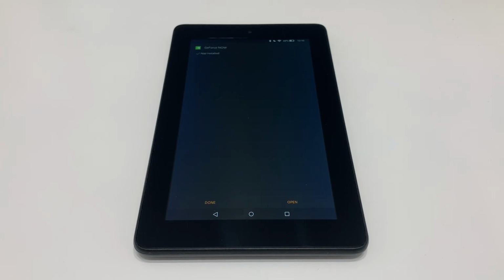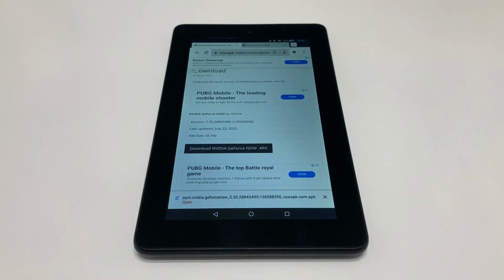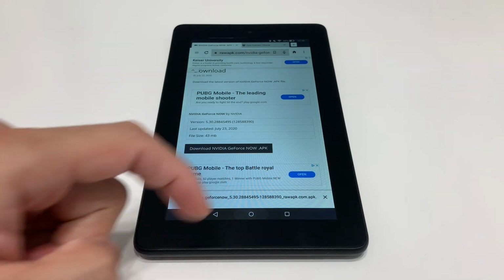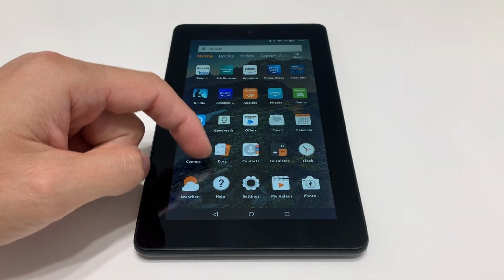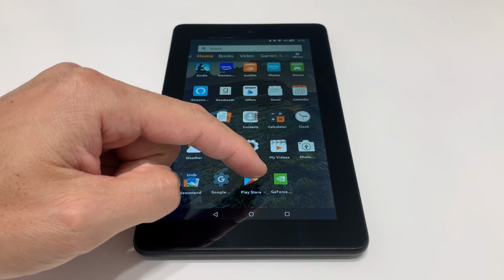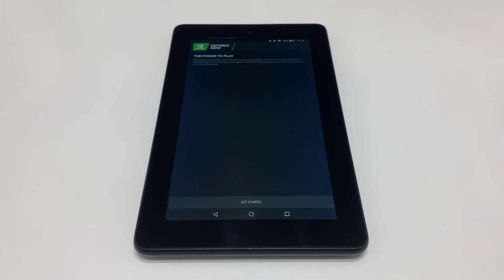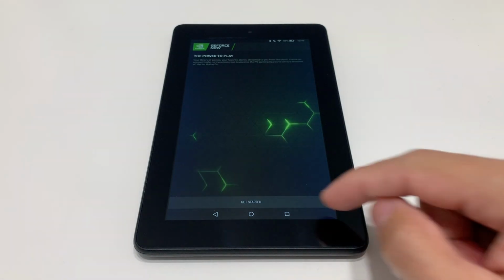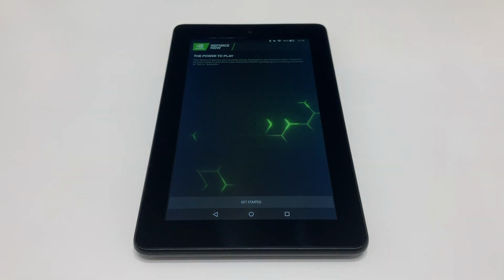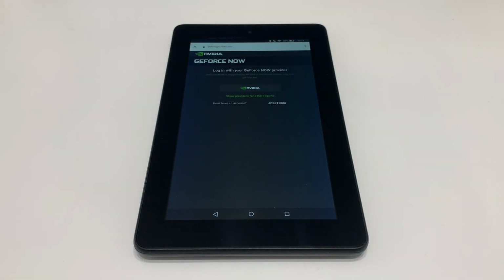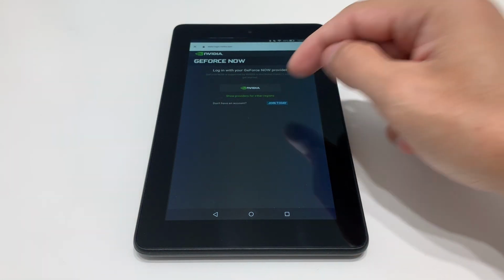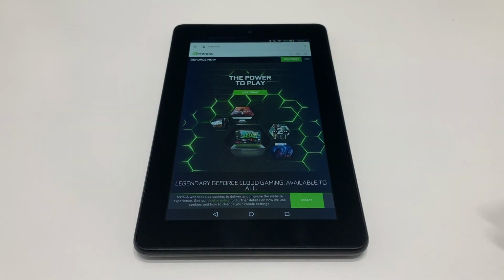Nvidia GeForce Now is now installed onto the tablet. You should see it on your home screen. Open it. Press Agree and Continue. Then press Get Started. We'll now need to create an account. Press Join Today. And again.